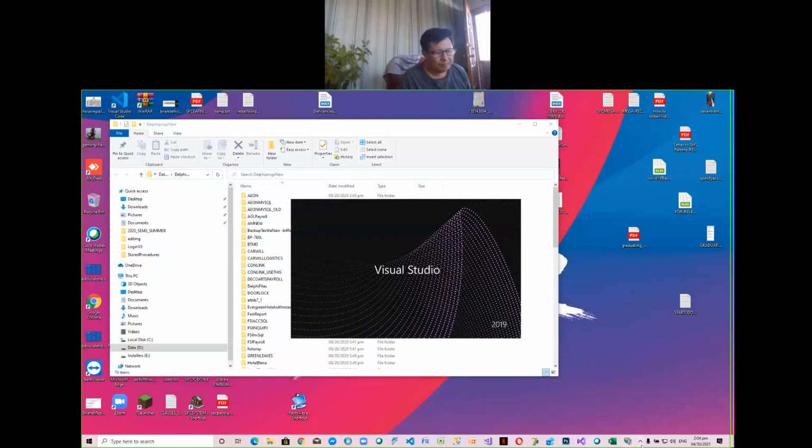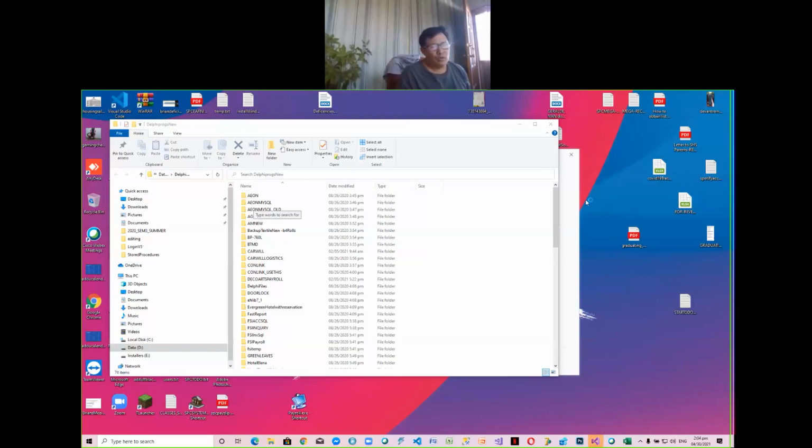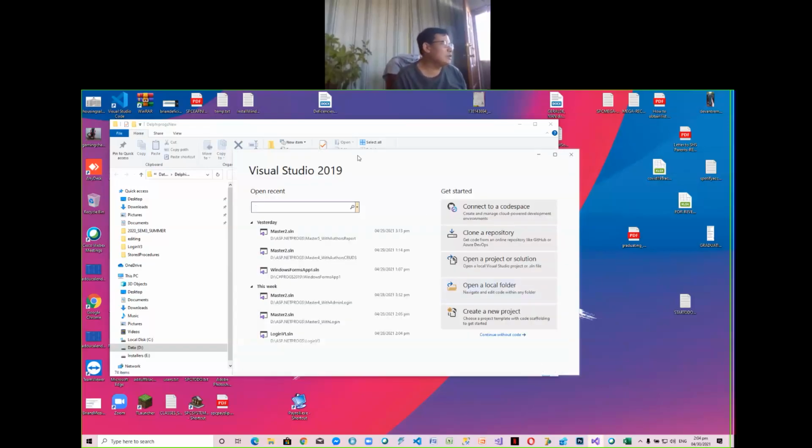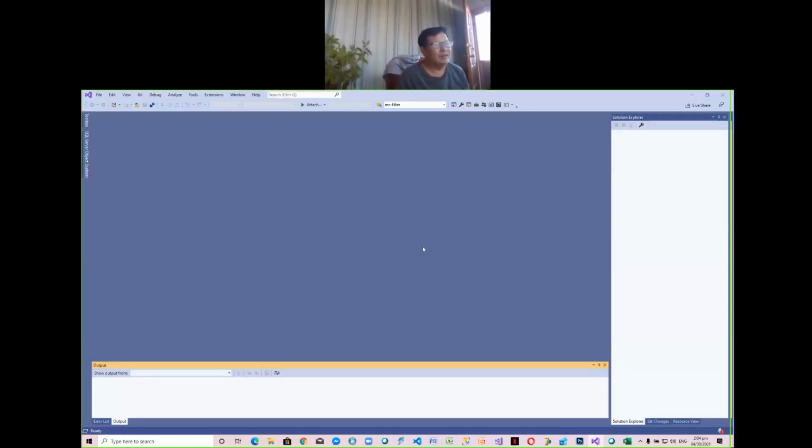Let me open it. So we are on the server side. We are programming the server, not the browser. So this is Visual Studio 2019. The moment it opens, you can open your previous projects, but you can just continue without code. That is how they differ from 2017. I still have my 2017.